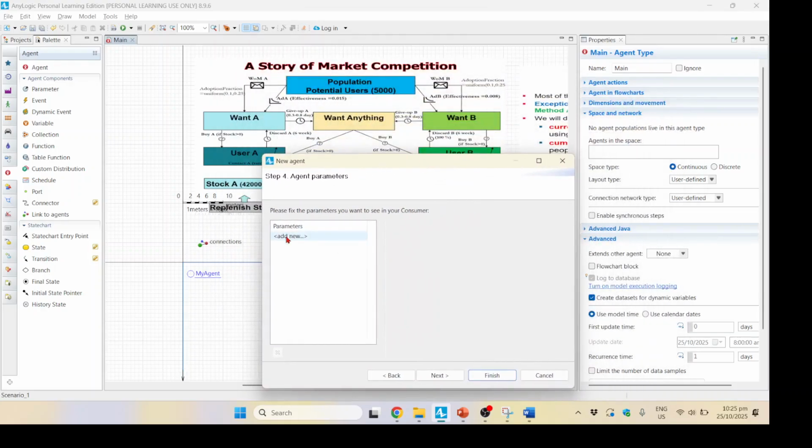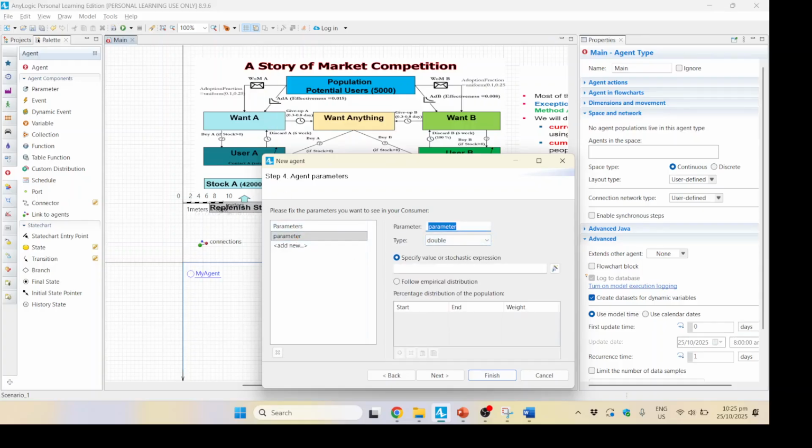and then it will ask us about the parameters. So we'll define the parameters here. So the first parameter, if you can see from the figure here, is the ad effectiveness. So we will add this one, and we will call it ad effectiveness A. It's a double, and its value is like 0.015. So what does that mean? That means when a population of 5,000 agents come across, so 0.015 of these agents, they will be influenced by these advertisements. So we'll add another one.